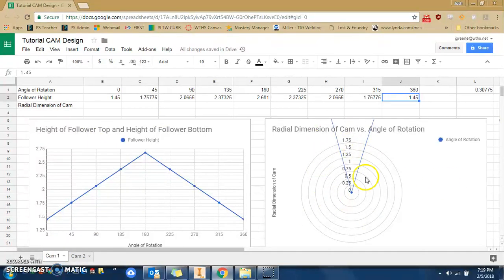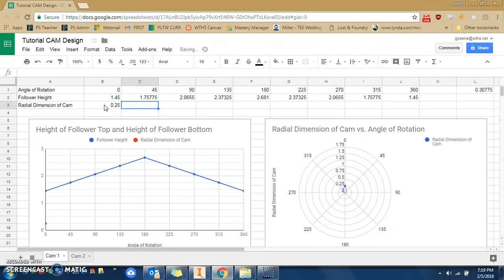And right now this is kind of doing its own thing, which we can come back and fix later. But now what I want to do is find what the radial dimension of my cam at each one of these spots is going to be. For this portion, what I am going to suggest is that this number right here can't be anything lower than 0.25. If you do 0.25, that's fine. That's actually an okay place to start.